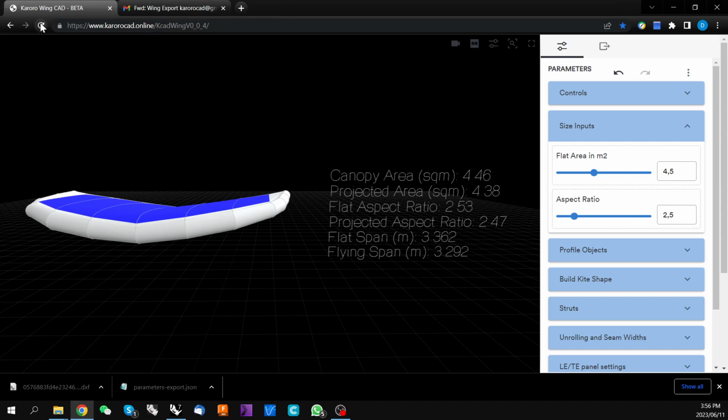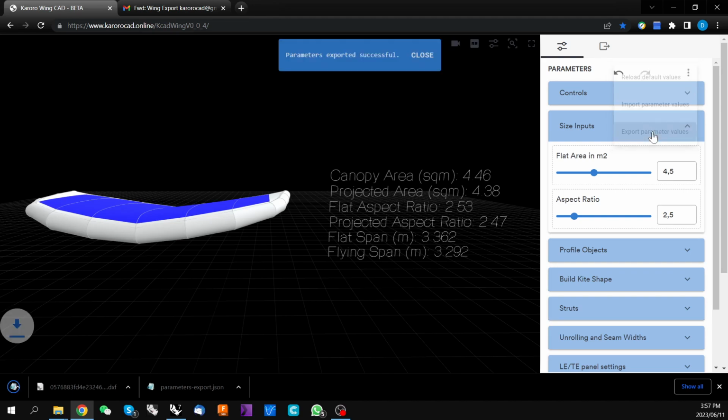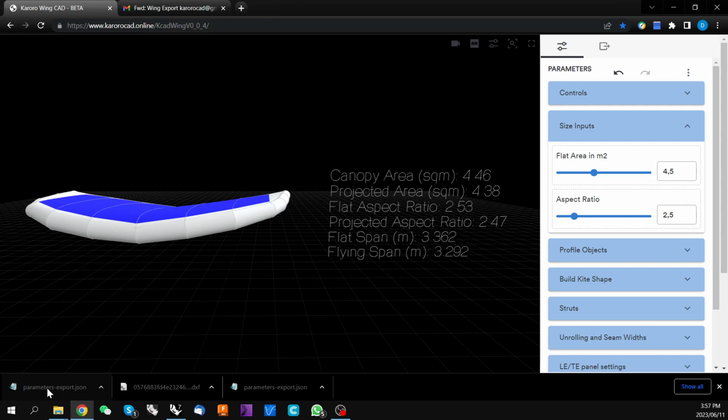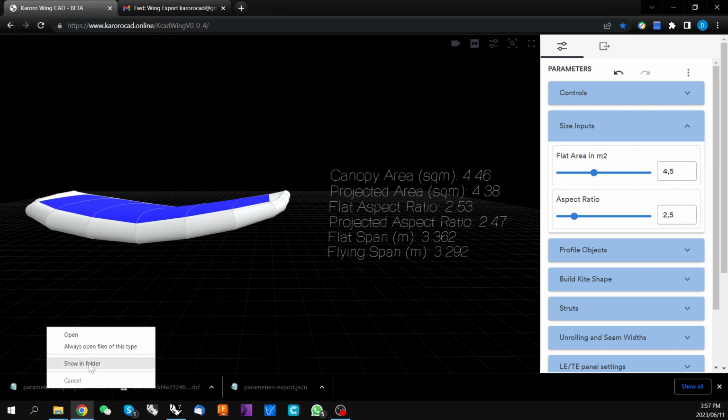If at this point we hit refresh on this browser window, or we shut and reopen this browser window, we would lose this particular design and all the changes we have done to it. So what we need is the ability to save a design to allow us to come back and do changes to it at a later stage. If we click on these three dots up here and come down to export parameter values, your browser will then download this file named parameters-export.json. We can then right button mouse click and go to show in folder.